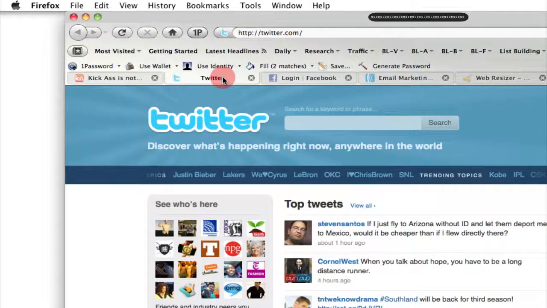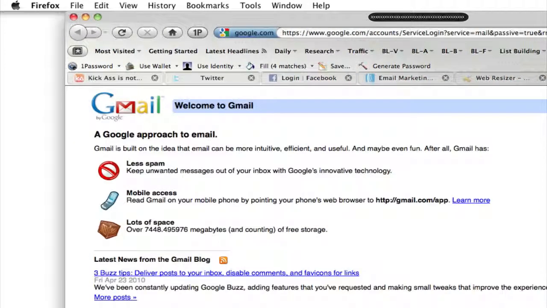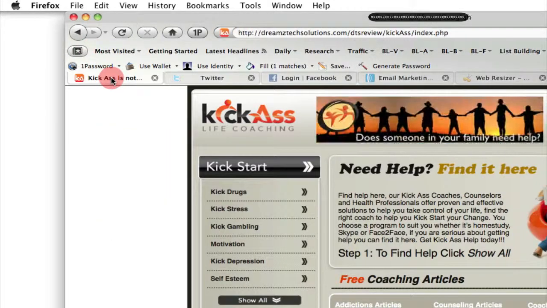If I need to make a Twitter post, I can go straight to Twitter. I can go to Facebook, log into Facebook, make an announcement there. I can go to Gmail, and I can check my emails. So this is a really fantastic tool, and it means that you can go through. You can start off maybe at the Kickass homepage, go and log in, do some work there. Then you can go to Twitter, as I said.